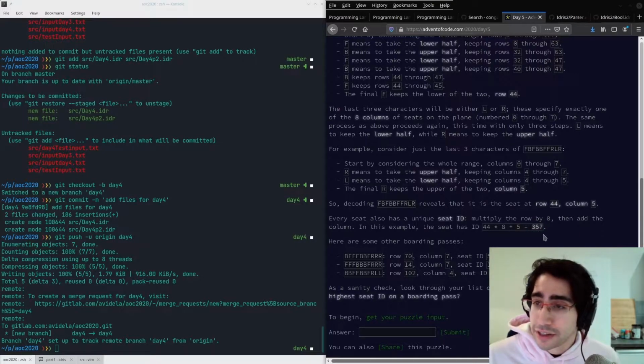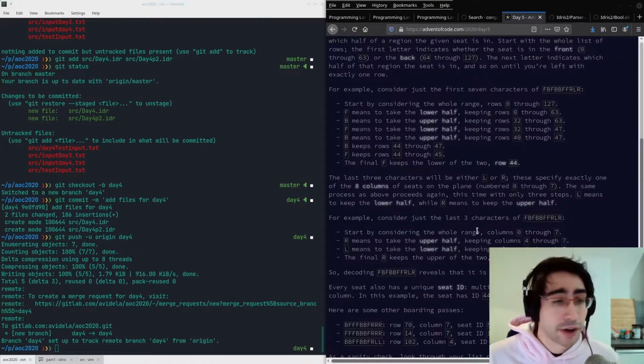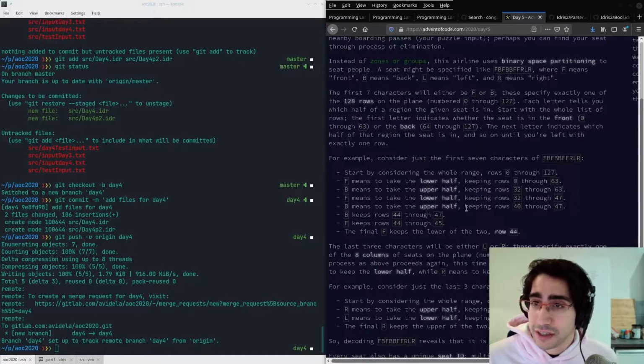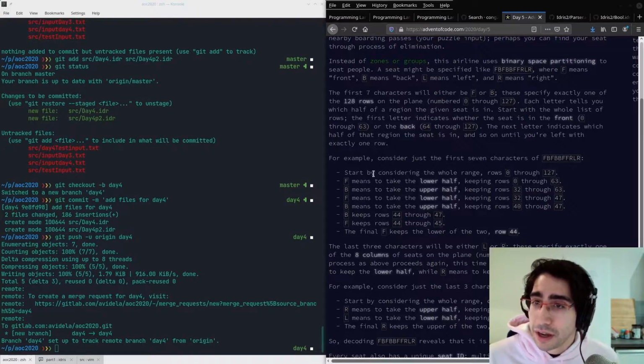And now, what is an ID? An ID is this computation where the first number is the seat ID and the second number is the row ID. And so how do you compute the seat ID and the row ID? For the seat ID, you're given a sequence of 7 characters, either F or B. And the logic is this.